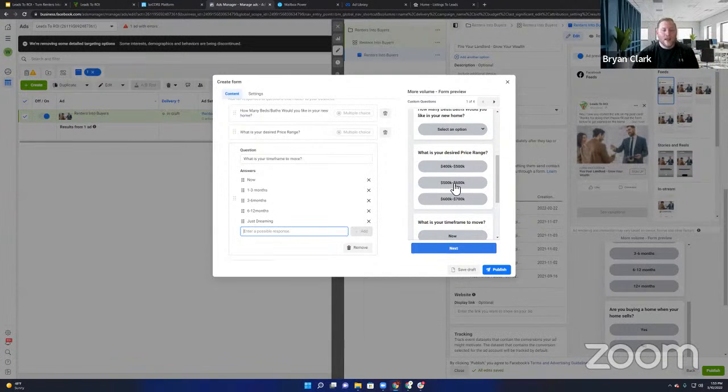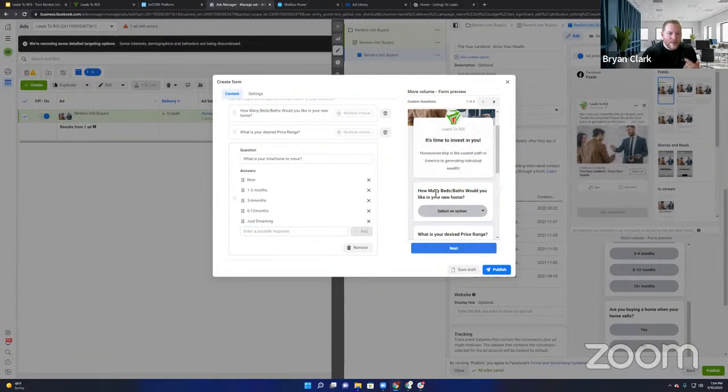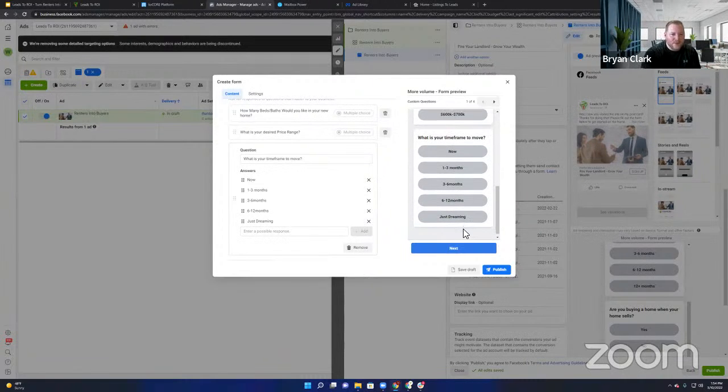With this, before they submit their form, number one, if you're just collecting name, number, email, it's 2 clicks of a button on Facebook and the form's completed. Right? So a lot of folks will complete the form and won't even realize that they completed it. So this stops people in their tracks. They actually have to select their number of beds and baths that they're looking for in their next home. They have to select their desired price range, and they have to select their time frame to move.